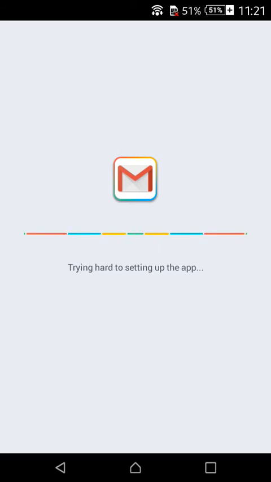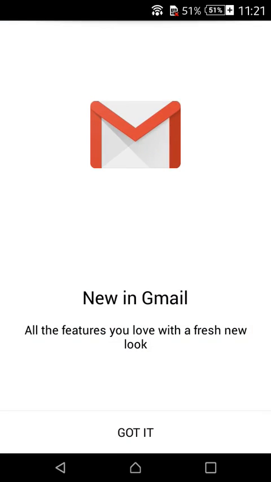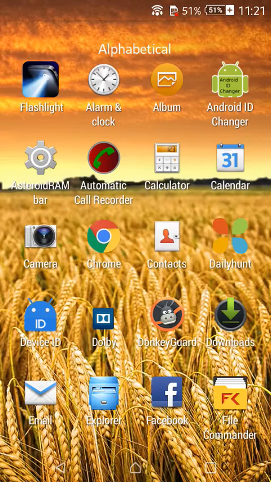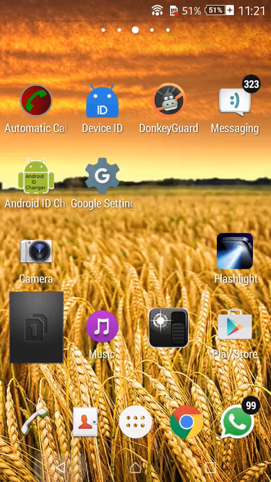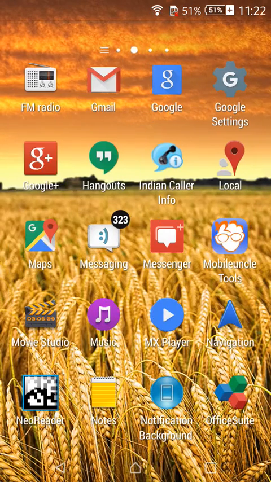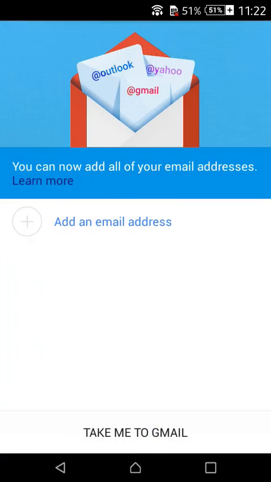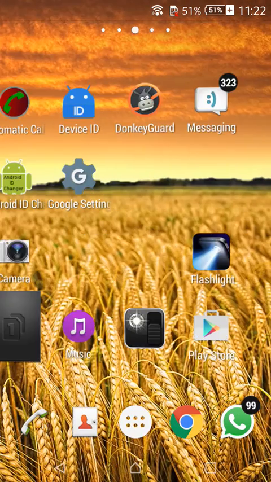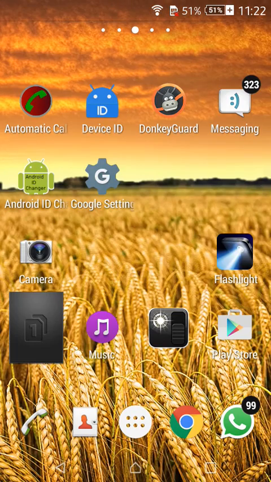So now you will have two Gmail apps, one in the real environment which is here, and the other in the Parallel environment which is here with Parallel Space. So in the Gmail app, yeah, you can add an email address. This is it. Via this you can use any two accounts on any of the Android apps which you're using on your smartphone.